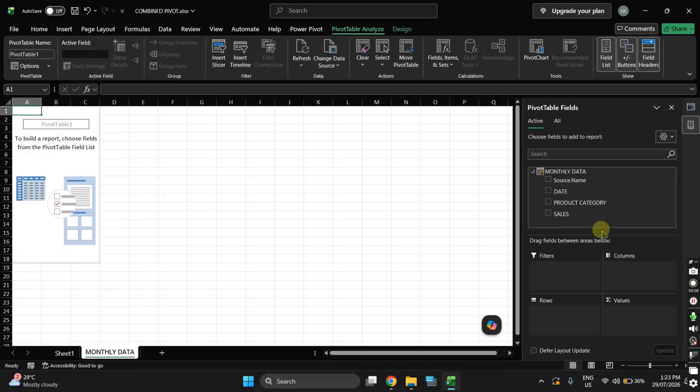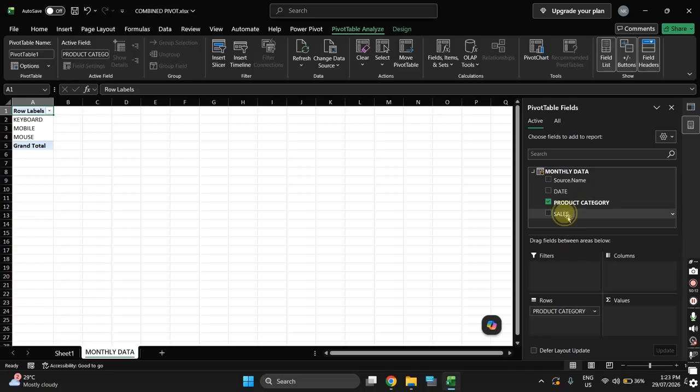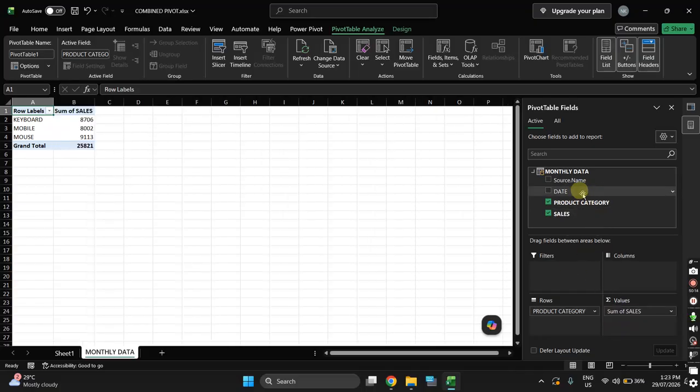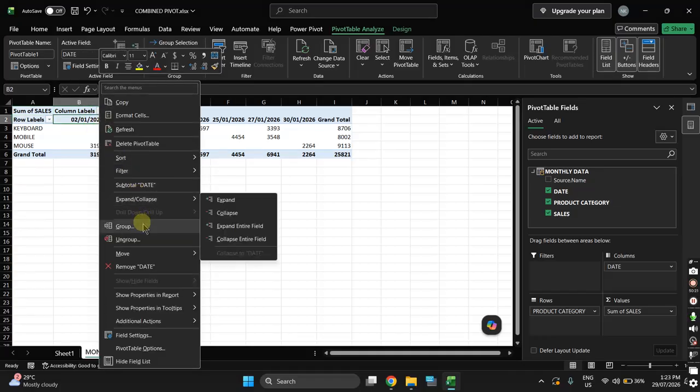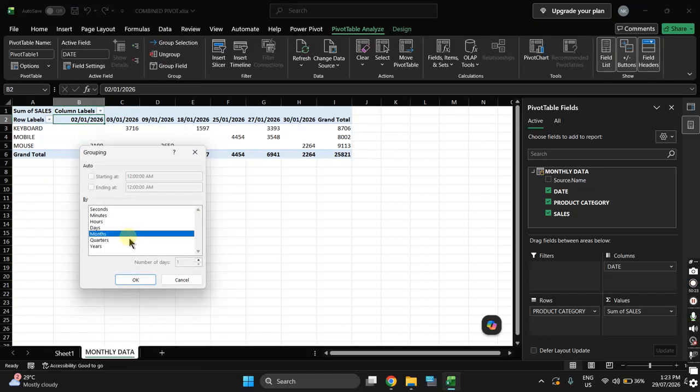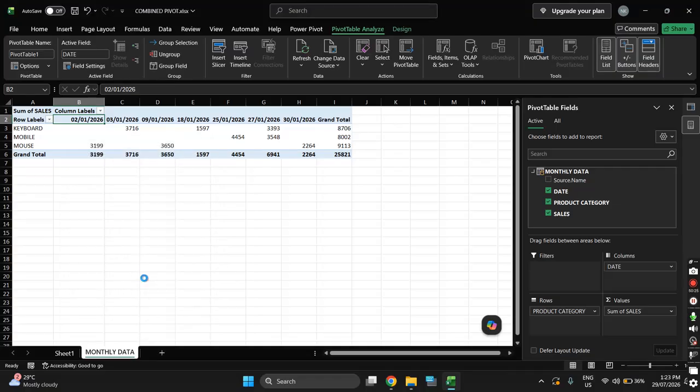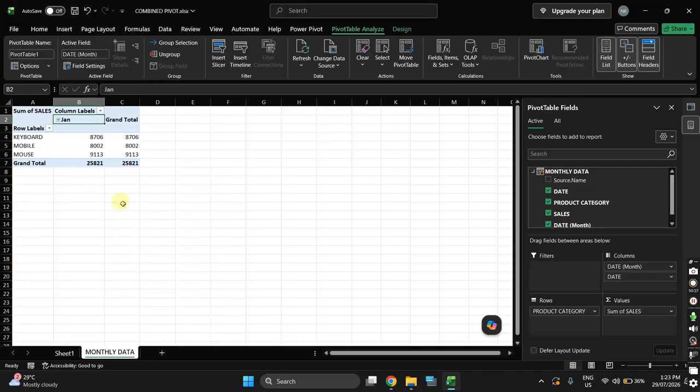Okay. Over here we have date, product category and the sales. I will take the product category over here, sales over here, and the date I will put in the column, and I will convert that date to the monthly report. On a monthly basis, I will click this one, Group, and I will click Month and click OK. How many months do we have? Only January month, right? Product category, January month, and the grand total. You can see this one.